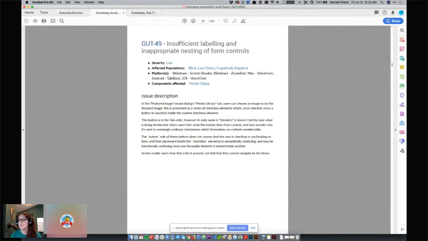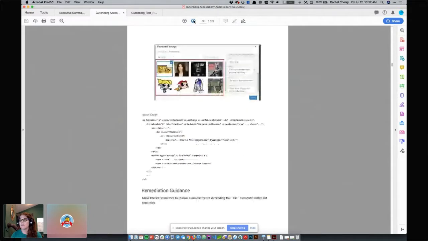Another important thing to keep in mind that they talk about here is insufficient labeling and inappropriate nesting of forms. So forms can be a big accessibility issue, especially in JavaScript and in applications like this, because you have lots of forms involved. And if someone can't see the form, then they're relying on your valid HTML to understand what the form is about and what the fields are. And this is a big issue.